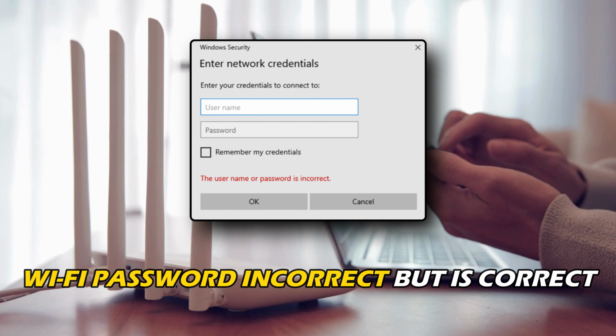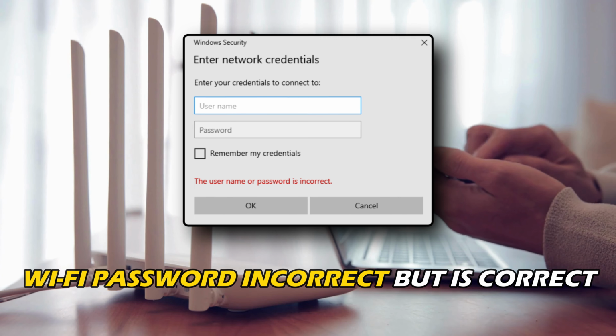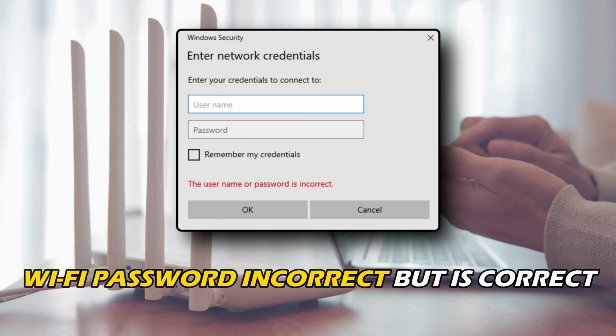If your computer says that the Wi-Fi password is incorrect even though you have entered the correct password in Windows, here is how to fix the problem. Let's get started.